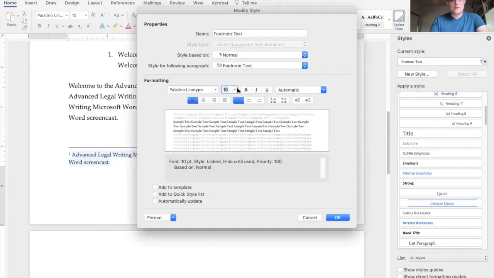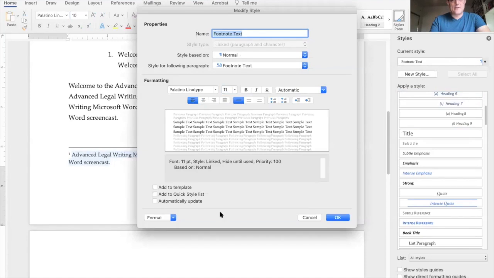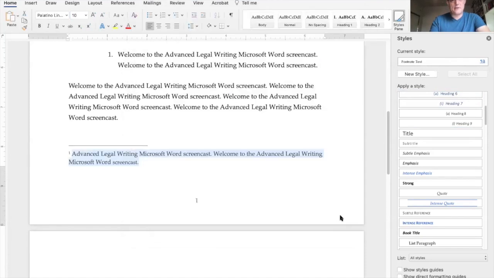Okay, maybe it just didn't work. So size 11, add to template. Okay, that worked this time. All right. Now you can see here it's not a hanging indent. It's also not a lot of space here between the footnote reference number and the first line. So let's see if I can fix this with the ruler.